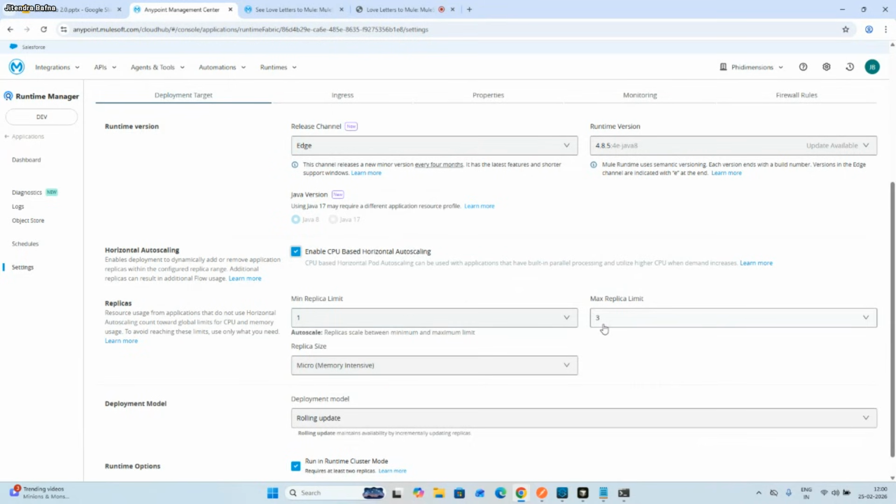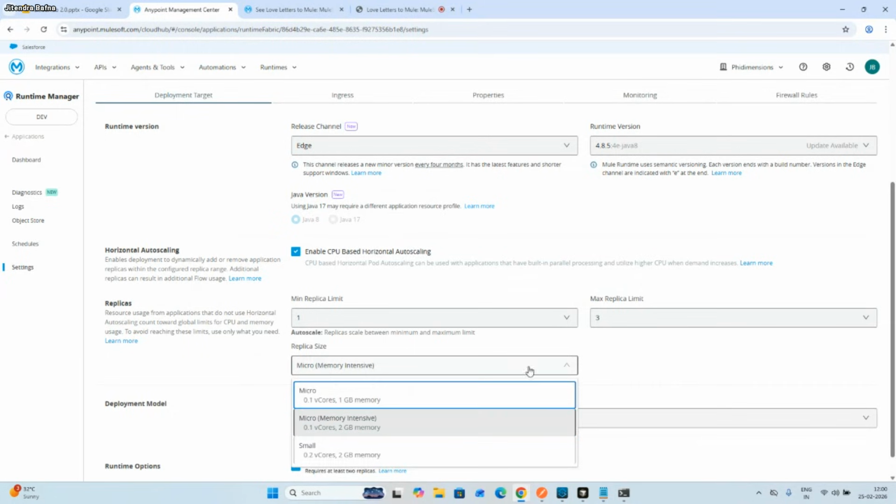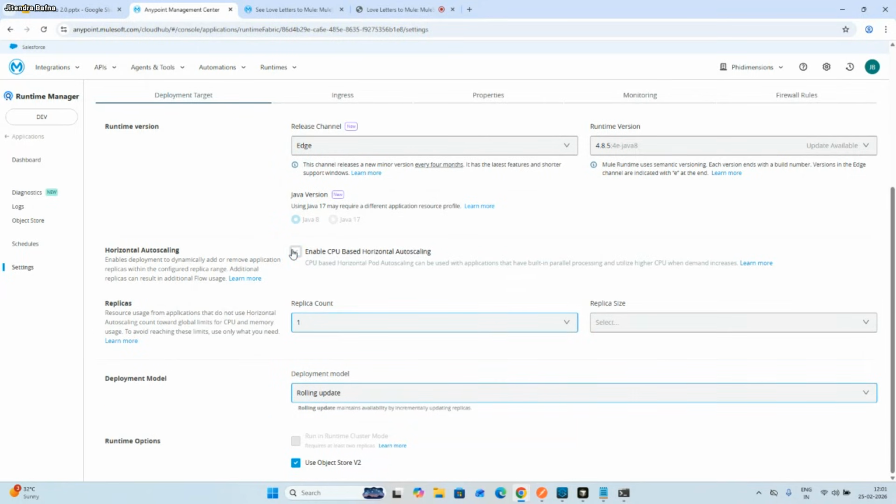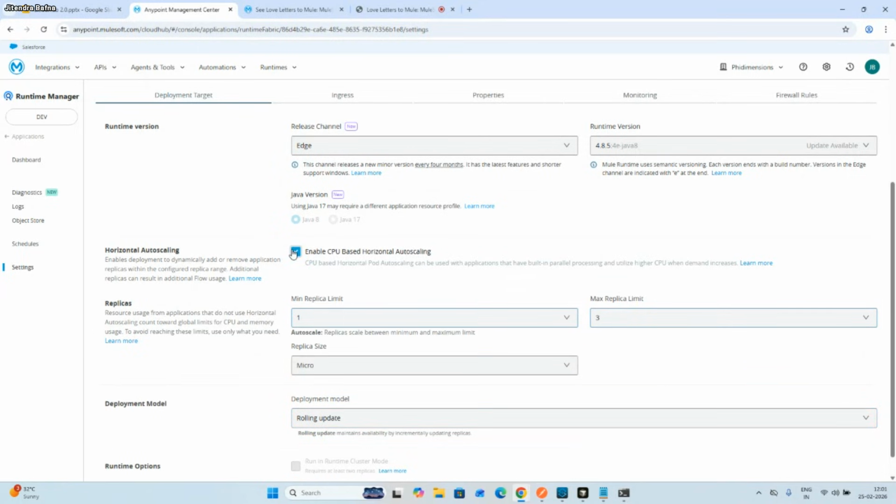In case of higher traffic, you just make sure it goes up to 3 replicas. If my utilization is high, you can define the replica size. So minimum it will have 1 replica. Depending on the increase in traffic, it will automatically spin up multiple replicas. Those kinds of things you can easily define using this enable CPU horizontal scaling. This is the concept of CPU bursting.